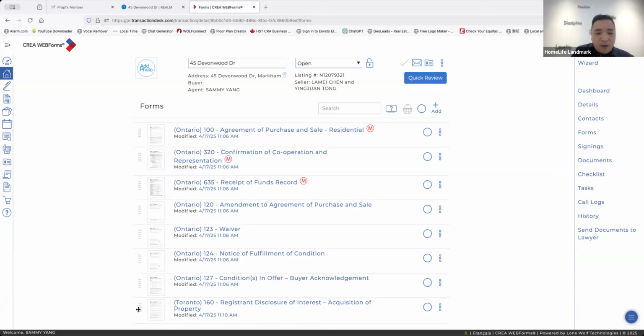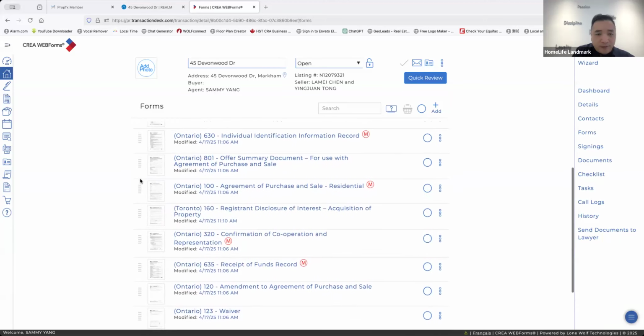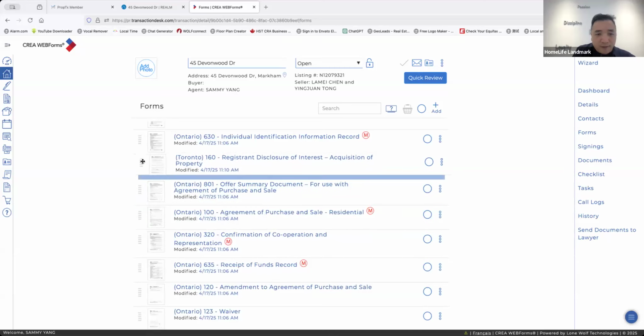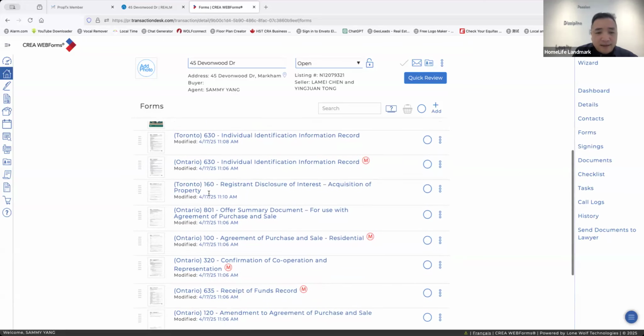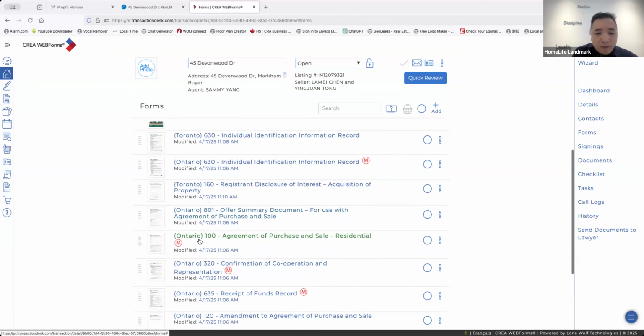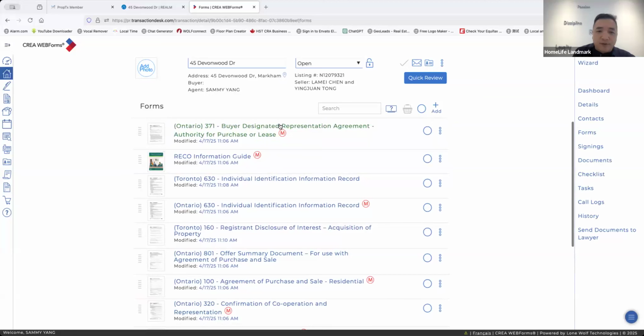So for me, usually I want to put them in the right order. Just drag to the first form of the offer. So we see the 371 RICO info guide and the FINTRAC form is the agency form. Other than that, disclosure A01, 100, 320 is the form you need to ask your buyer to sign and send to the listing agent. So let's start from the agency form first.